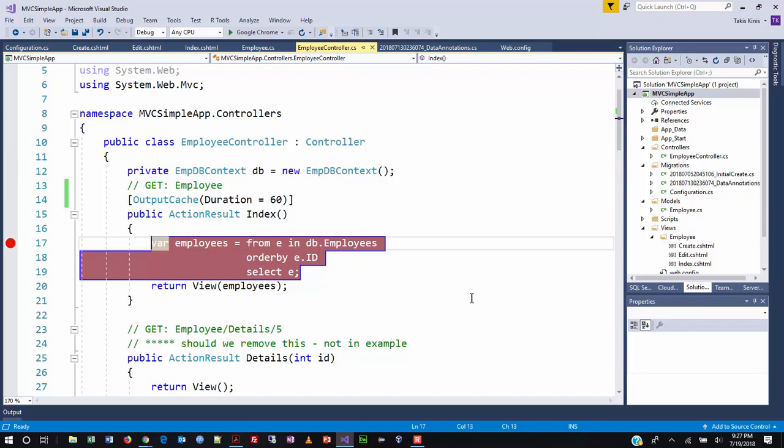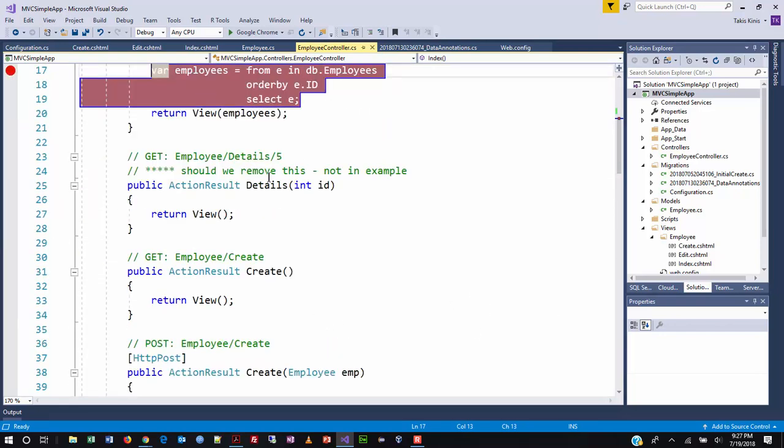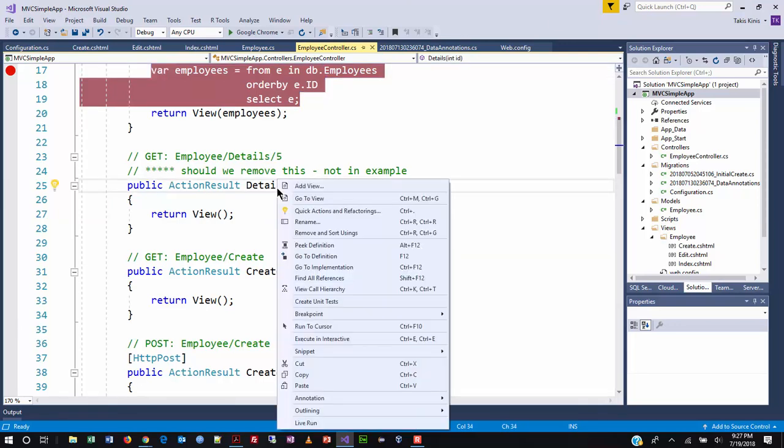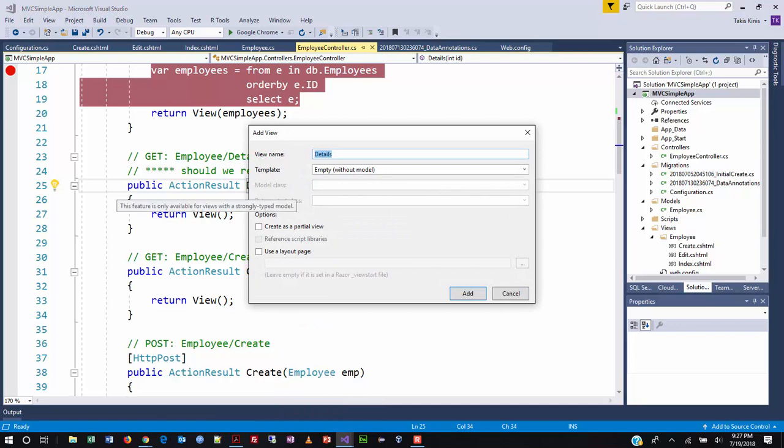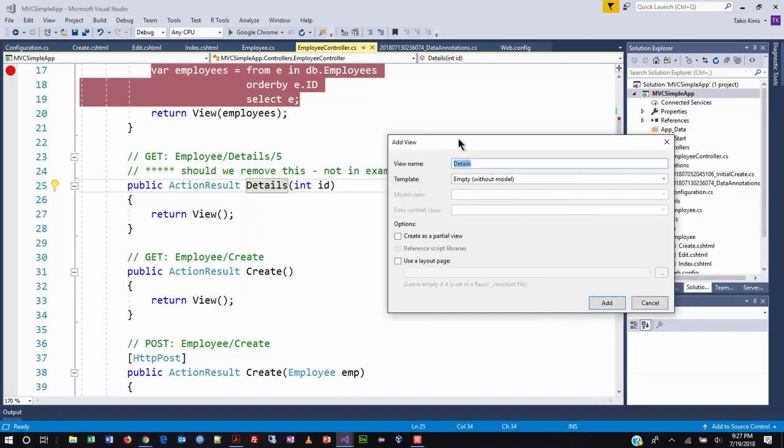All right, so we're going to go to the details action method, which is right here. We're going to right-click it and add a view. All right, that's going to bring up this interface here. And then if you scroll down, you actually have to scroll down, well, actually one whole page before you get your next instruction. And you want to select a template.